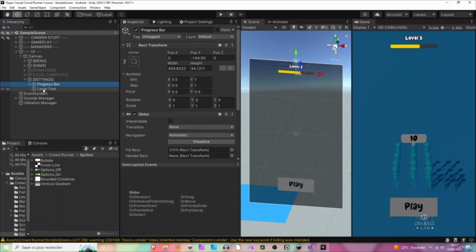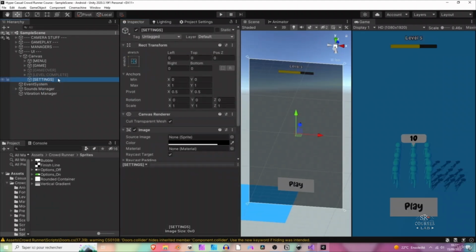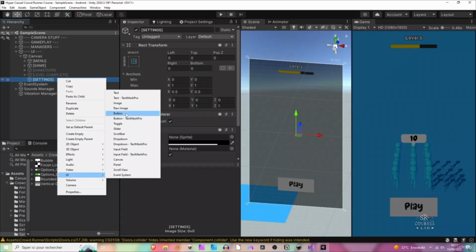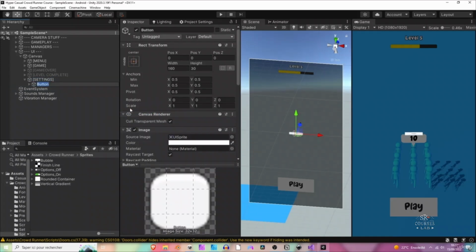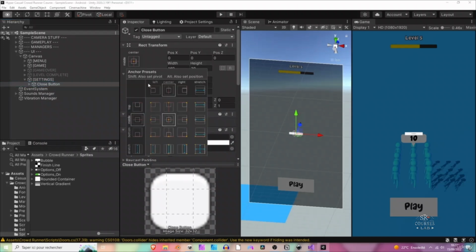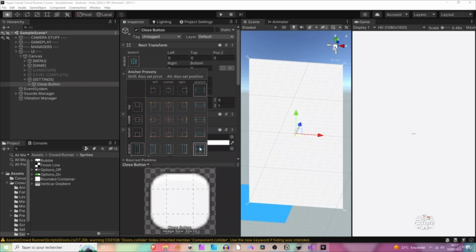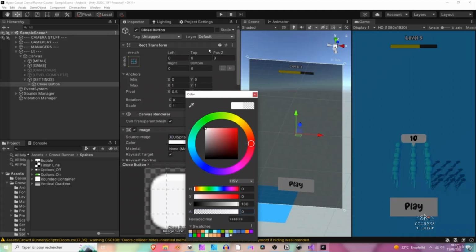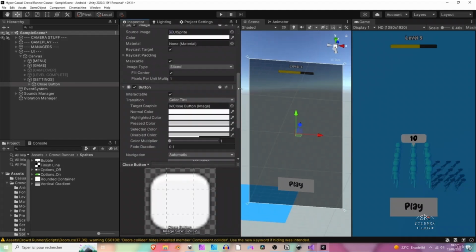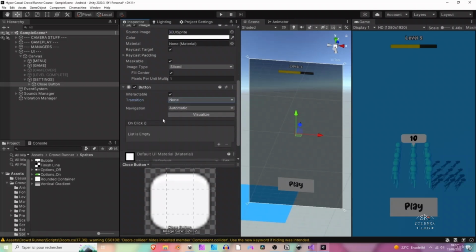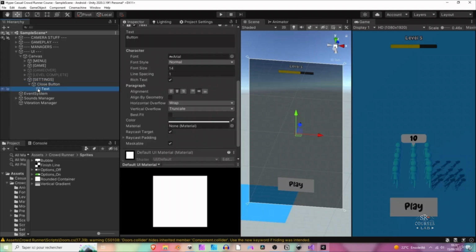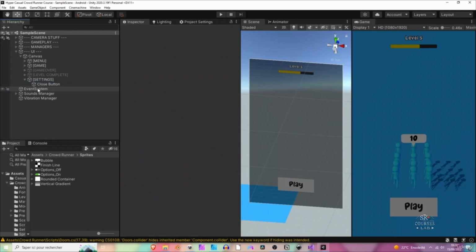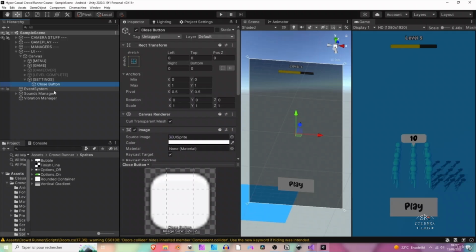Now we want to remove the progress bar and the level text because we won't use them, okay? And let's create a new button component. This will allow us to close the settings panel. So let's call it close button, okay? Let's stretch it to fit the size of the screen, like so. We can hide it by diminishing the alpha all the way down to 0. And we can also change the transition type to none so that we don't notice a change in color. And finally, we can remove the text component from it. Okay, we now have our close button.